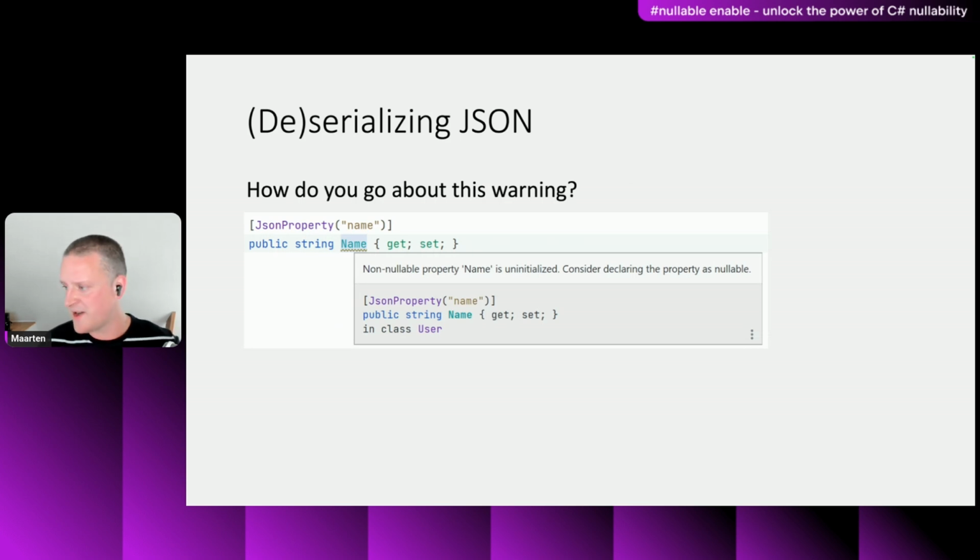Two more things I want to talk about. One is JSON. How do you go about this warning? Where you have JSON, where you are consuming and writing JSON and so on, what do you do with this one? We have a non-nullable property name. We expect name, but we're not setting a value because we're always using a JSON deserializer to populate this object.